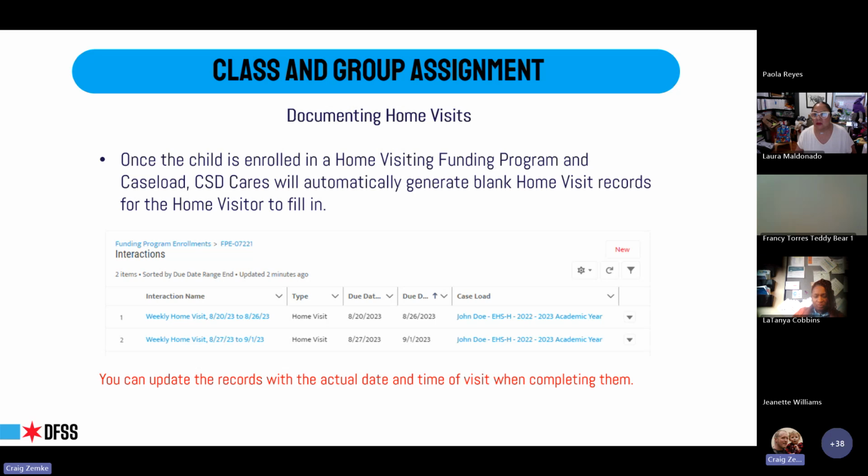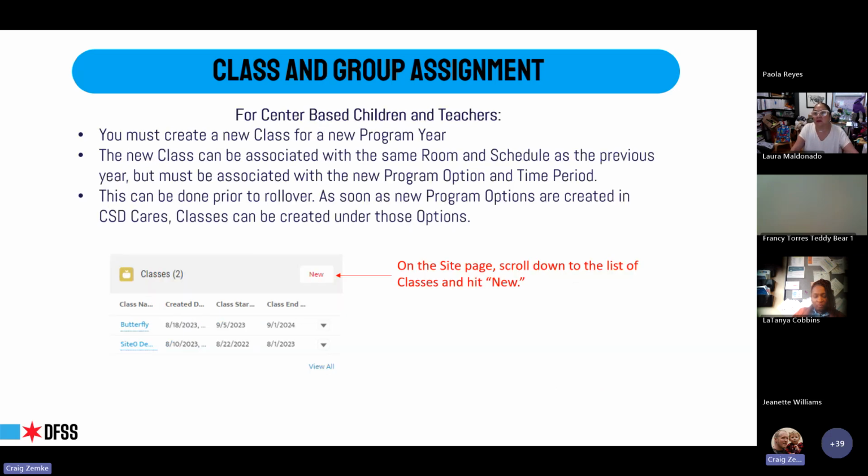Okay, but they have to be funded once again because a caseload is funding specific. And that's because the number of visits required for Head Start home visiting is different from PI home visiting. So they can't mix. You have to be in a group with the correct funding. Okay.